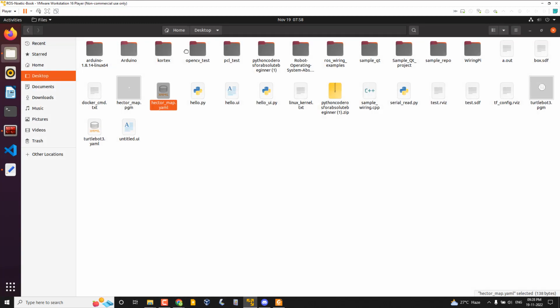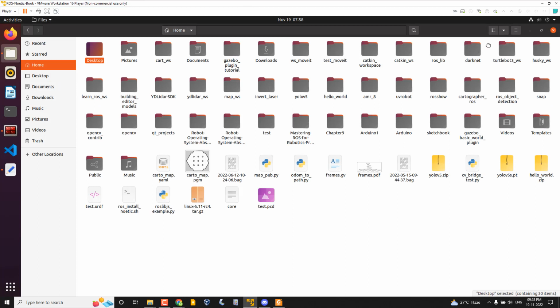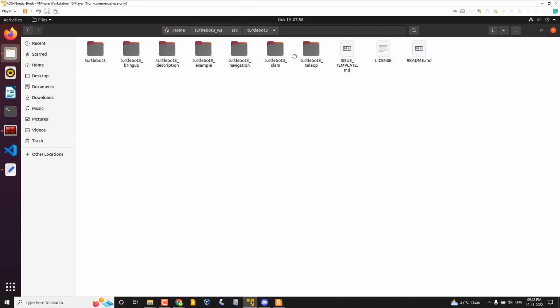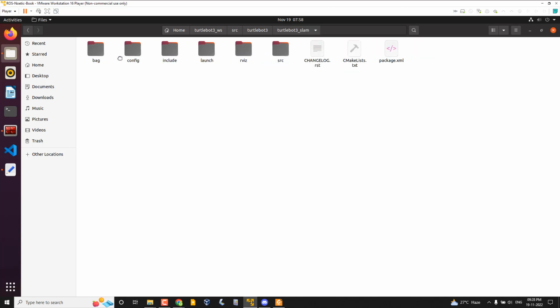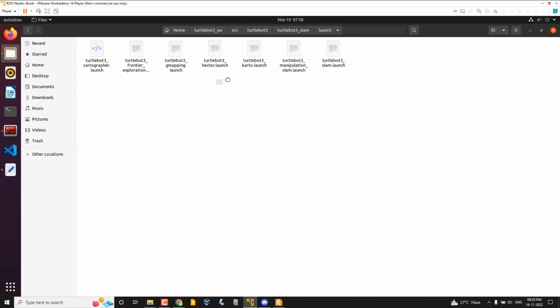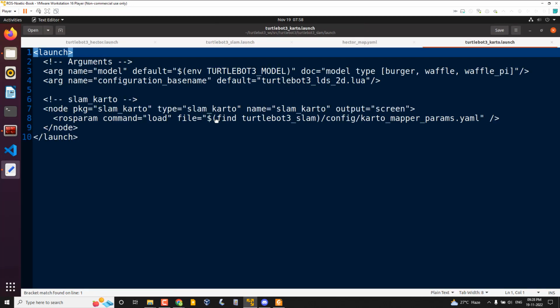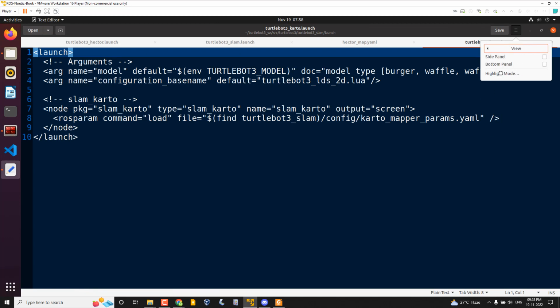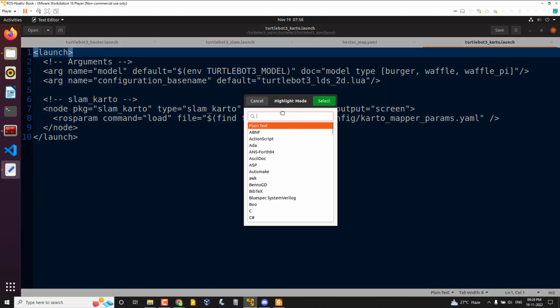And you can check the launch file. It's in the SLAM package. Just take the SLAM package and you can check this Kato launch file, which is very easy to understand. You can check here. Just a second.